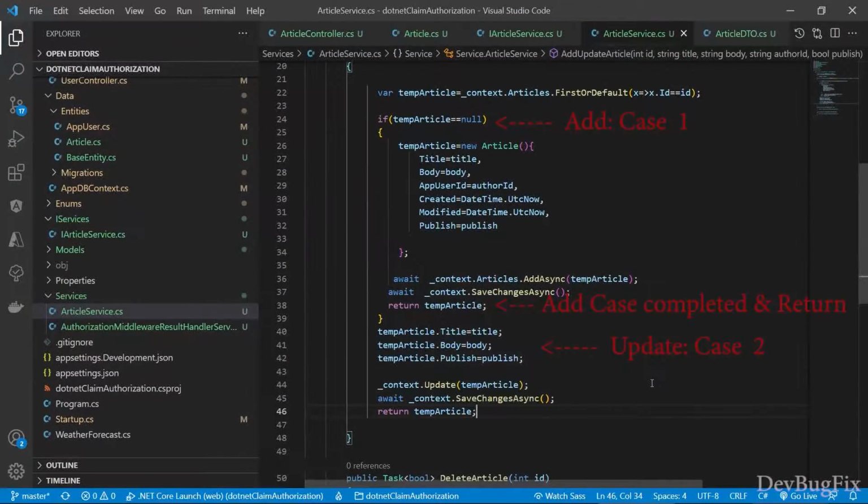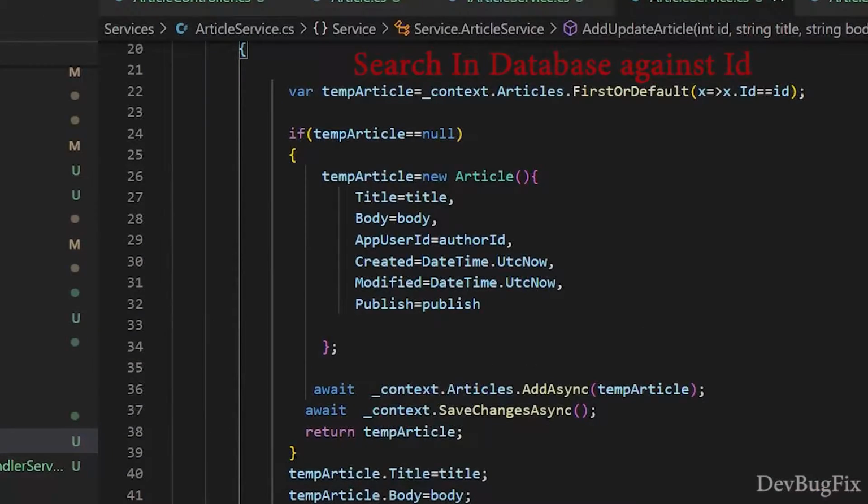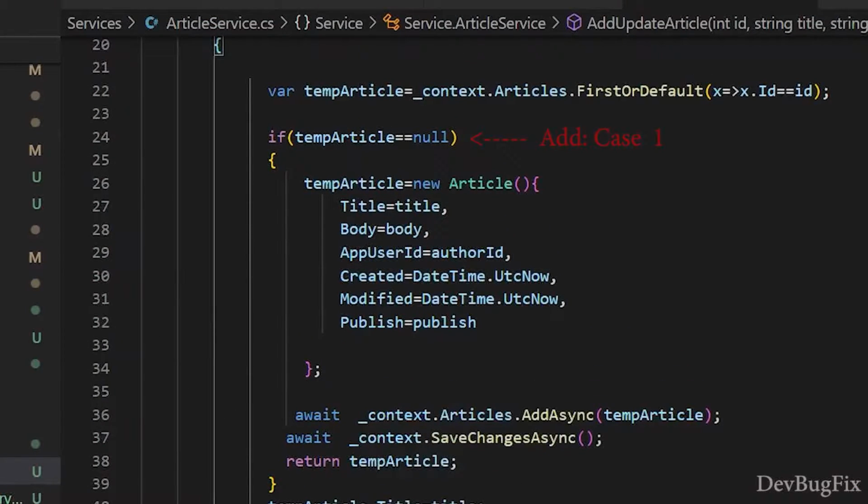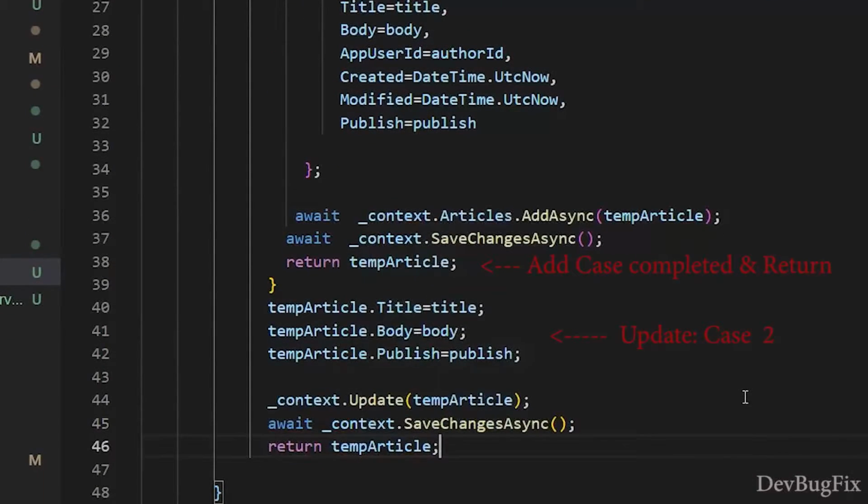This method has two parts, add case and update case. First, we check record exists against this ID in a database. When record doesn't exist, then this add case will run and return from here. When record exists, then second case, update case will run.